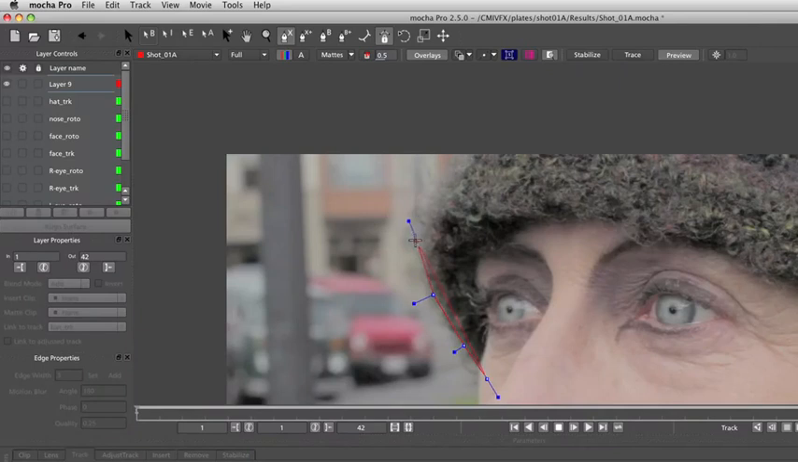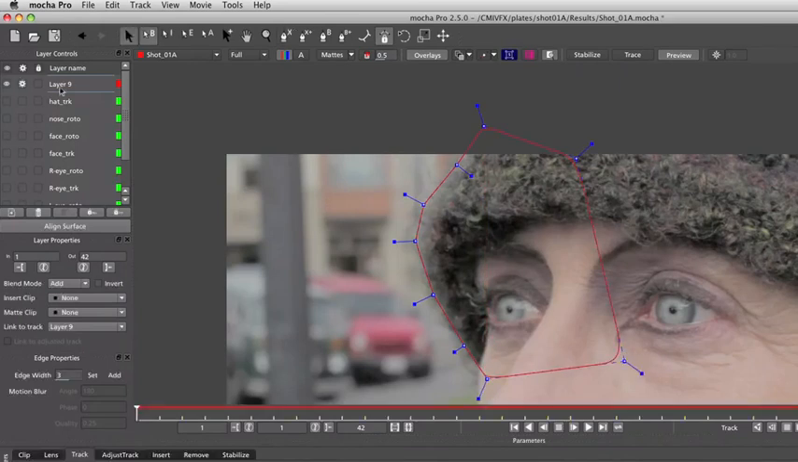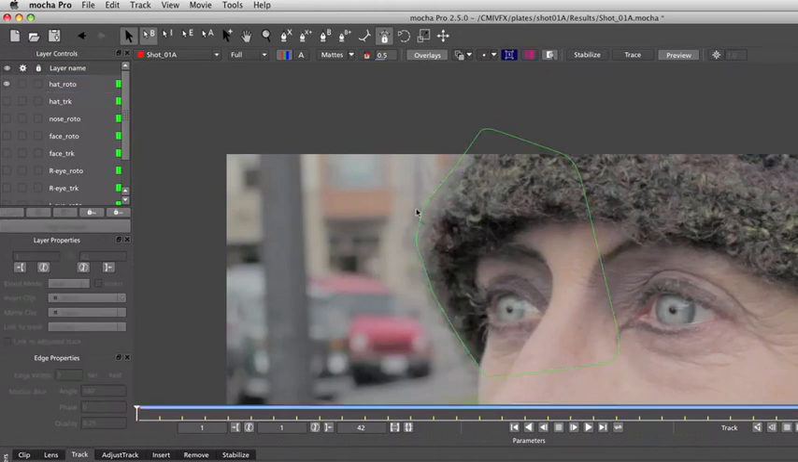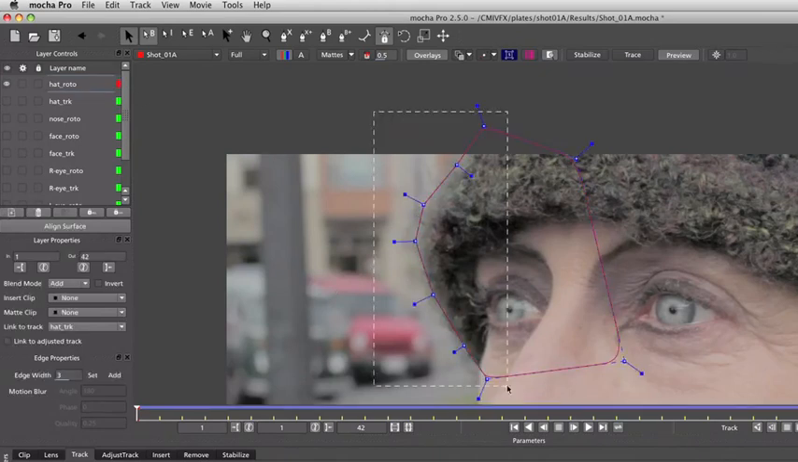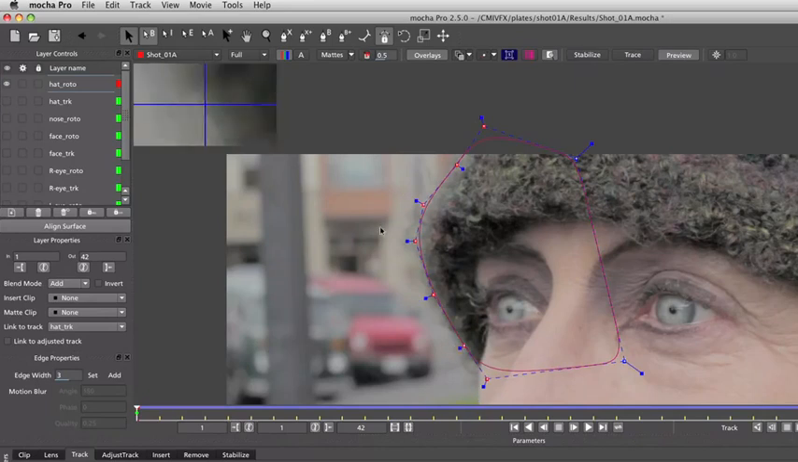The hat edge is not well defined. I will deal with the edge later with some feathering. Let's rename the layer, hat roto. Don't forget to link the rotoscope layer to the tracking layer. Okay. We need to smooth the points here. And now let's take a look on the result with the matte color overlay.